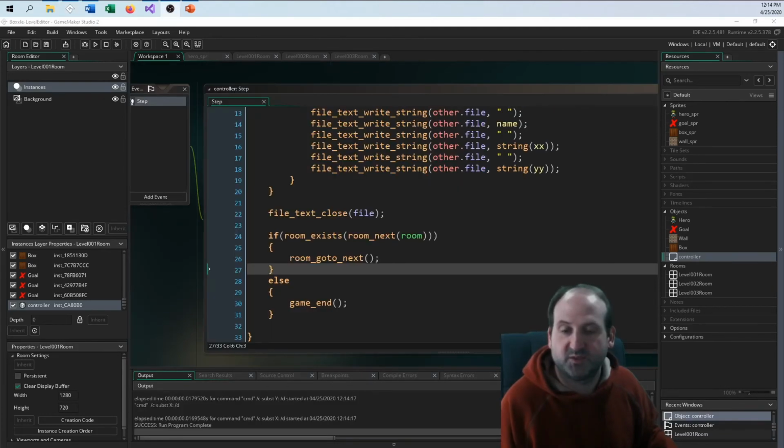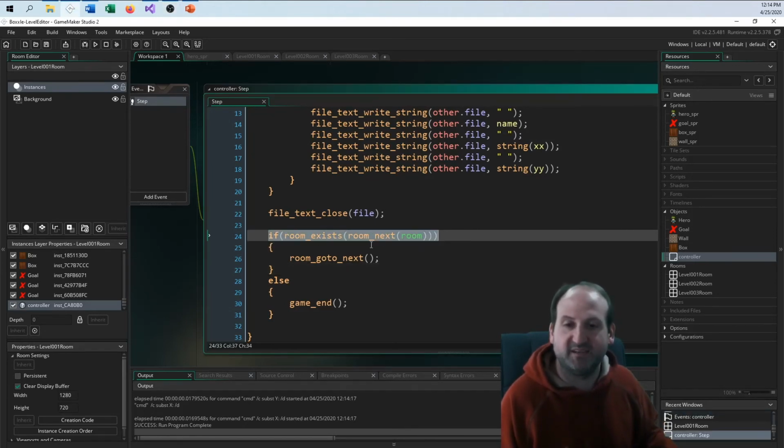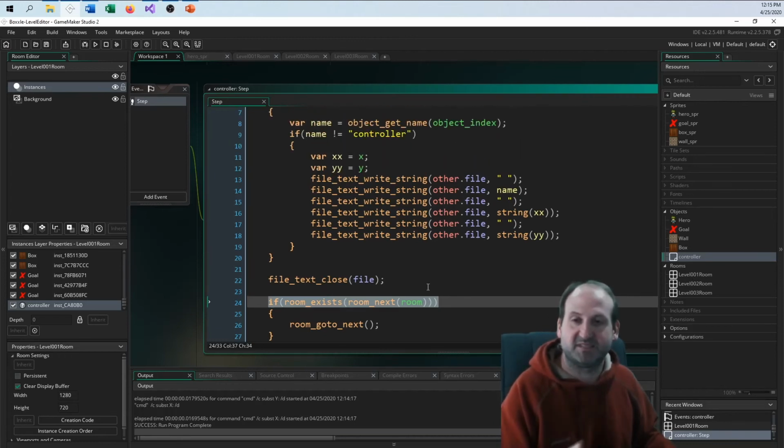All right, so GameMaker helped me out on this one. And so what I can do is ask an if statement, say, hey, if the next room exists, then go there. Otherwise, end the game right now. Because that's what I want to do. I want to start at level 1 and I want it to generate level 1 room.txt and then say, hey, let's go to the next room, and then in the step event do the same stuff, and then go to the next room.